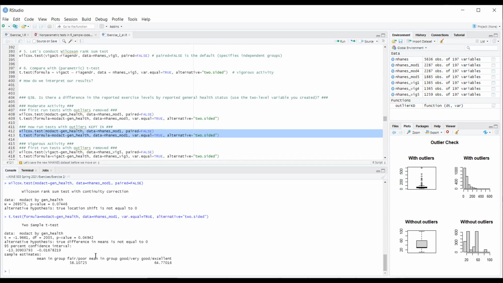But in most cases, by and large, researchers will want to reject the null hypothesis. So they would take this p-value, and even though it's very close to 0.05, they still say, oh, we had a significant result. So in this particular case, our t-test result doesn't match with the rank sum test. And that's okay. We know that the rank sum test is the more appropriate test.